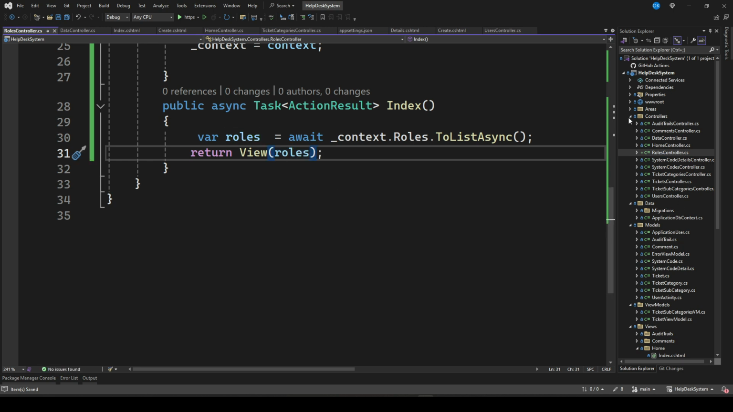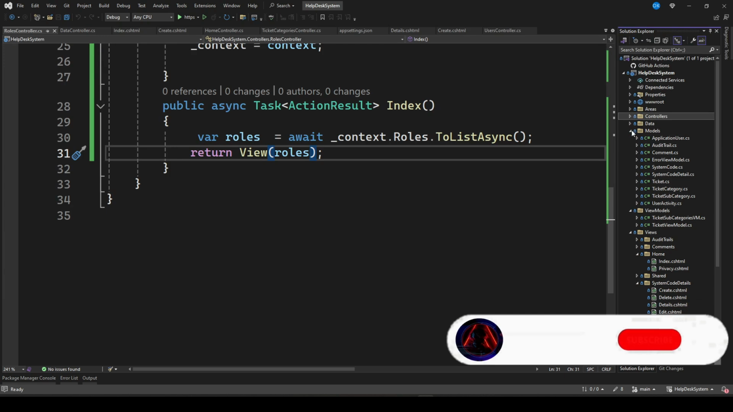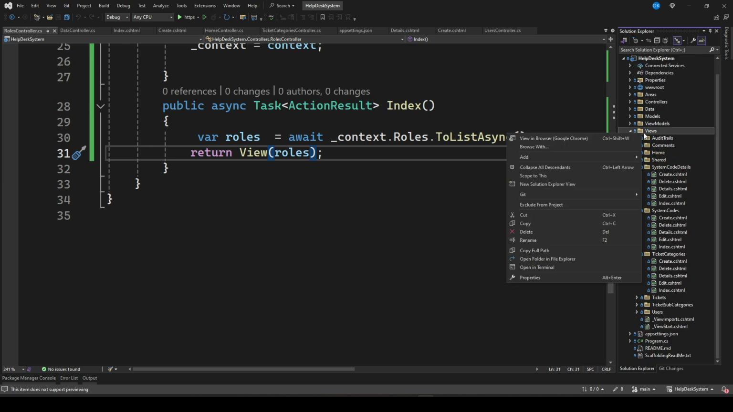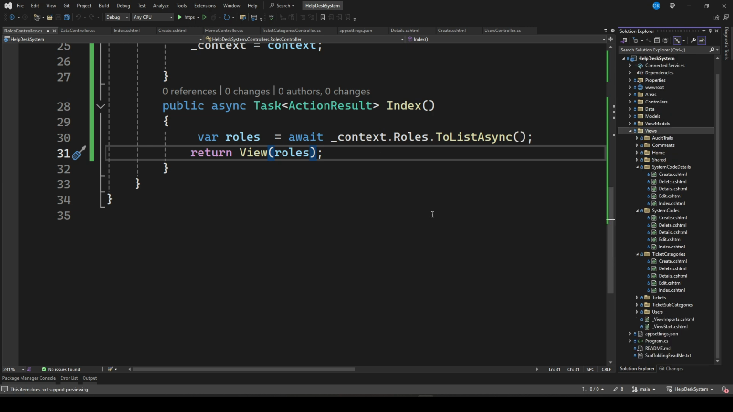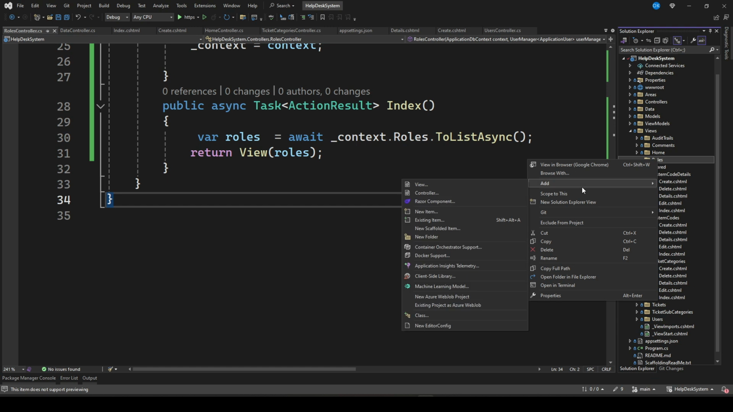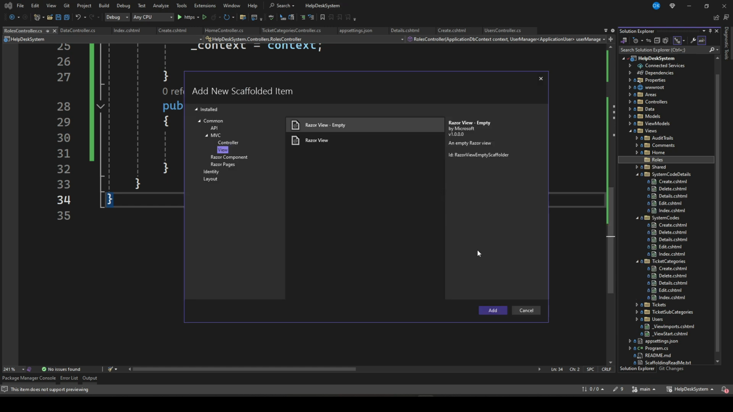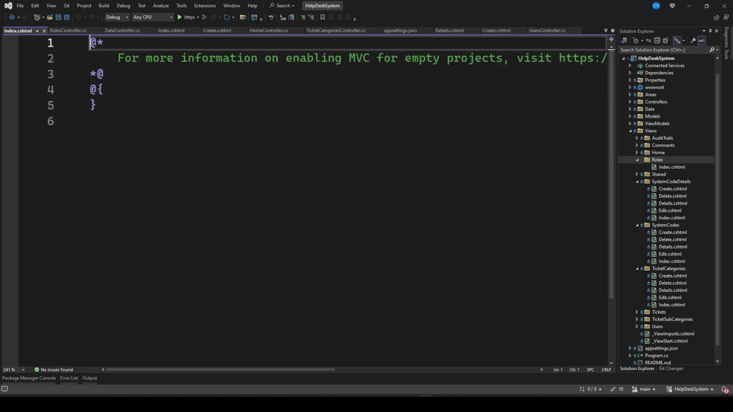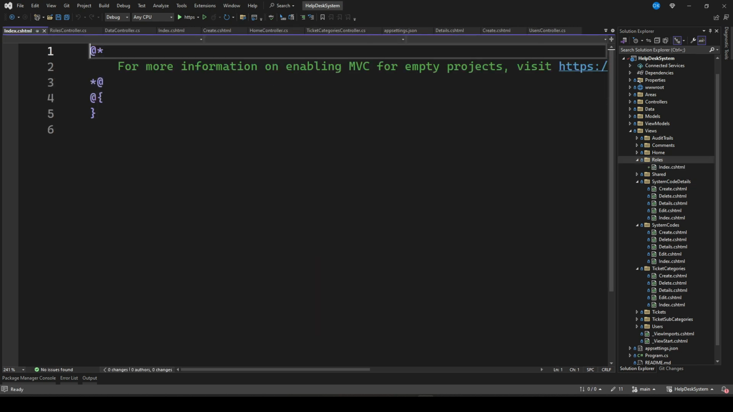So how do we do that? Let's go to our application, and under views, I want us to create a folder called roles. Then here we can create an empty razor view called index. So on this index, I want us now to display the list of roles.